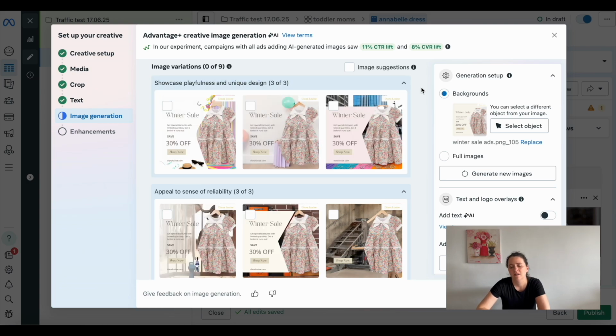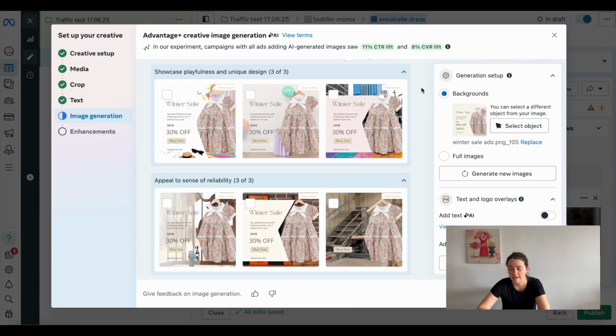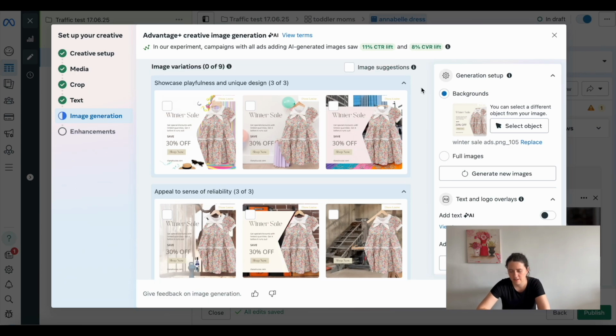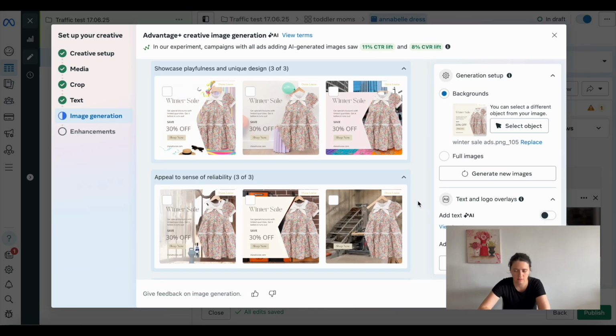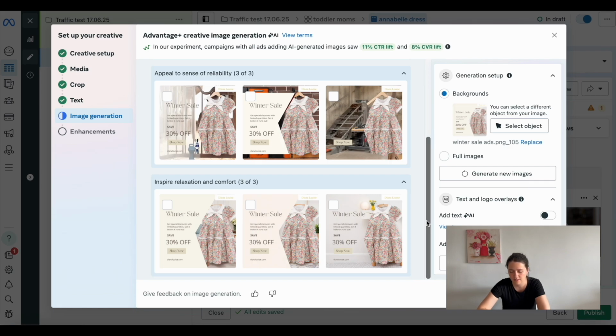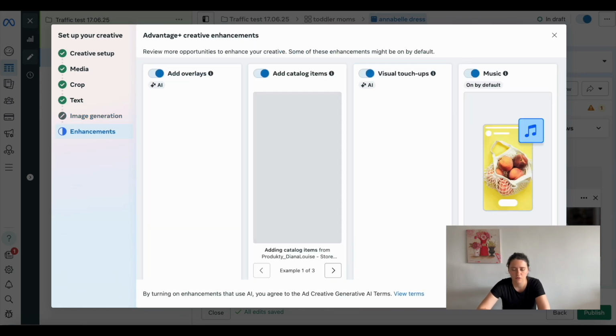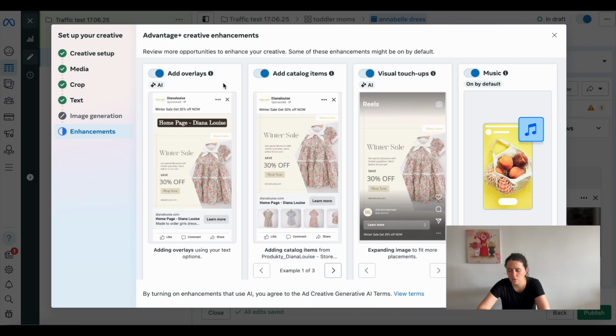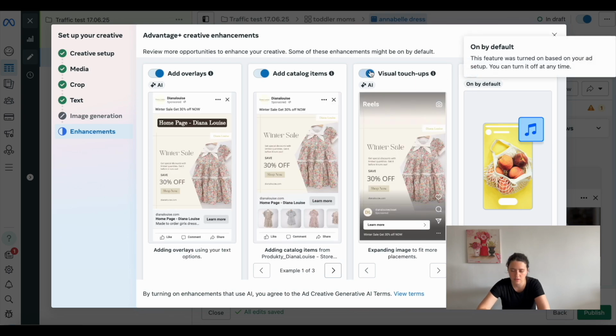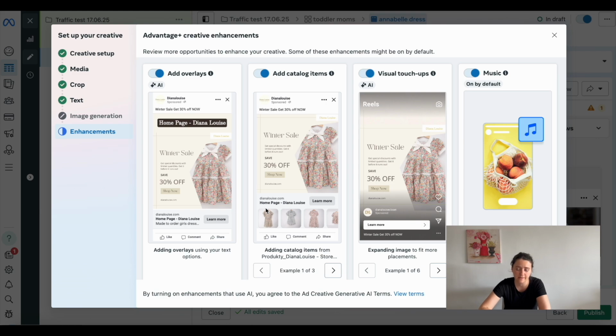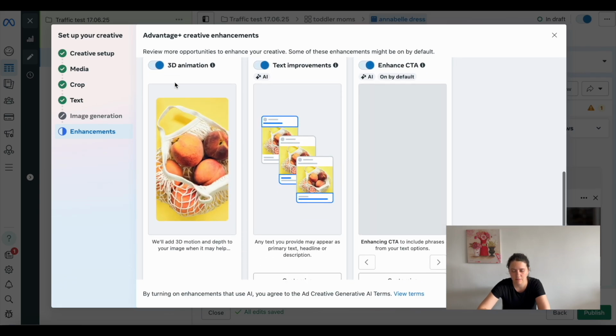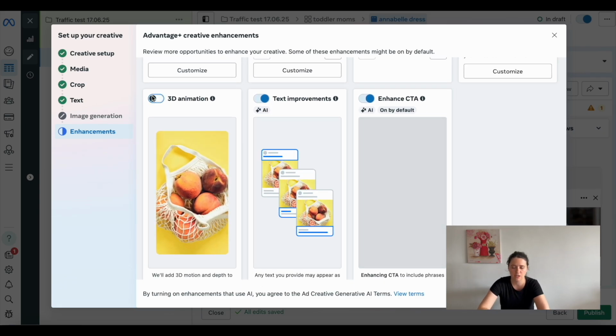And then you can let Facebook use the AI to generate different types of images. I don't like to do it, so I just skip this and continue. Also, Facebook can add some music if you want, some visual touch-ups, some catalog items if you have a catalog connected. It can add some overlays for you if you want. I like to leave the 3D animation off. I don't like the 3D animation that they do.